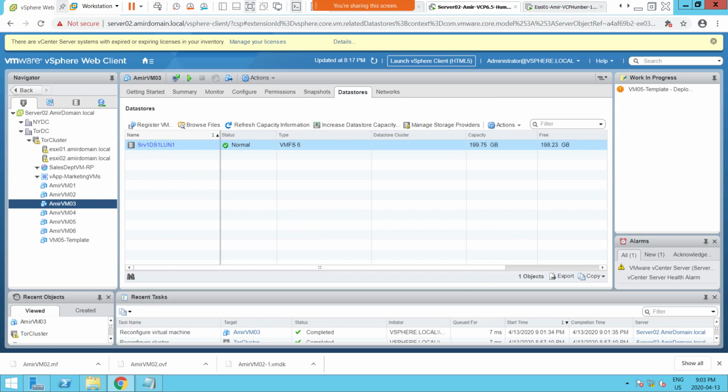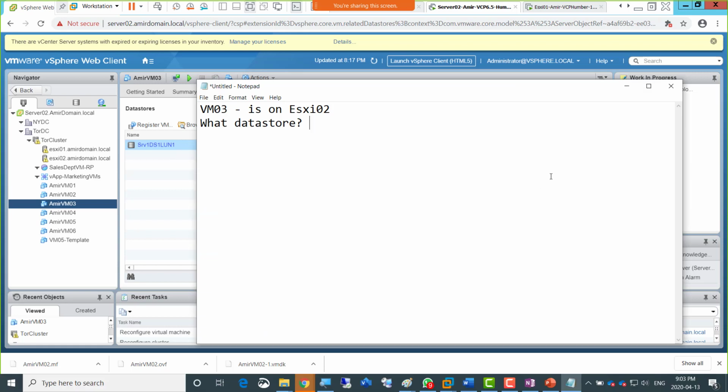I'll put it on notepad. Believe me, it's going to really help you. So better open up a notepad and write all this. So DS1. In my case, VM03 is on ESXi2. It is registered on ESXi2, and its files are on data store 1. This much information I really need before I start configuring the fault tolerance, right?